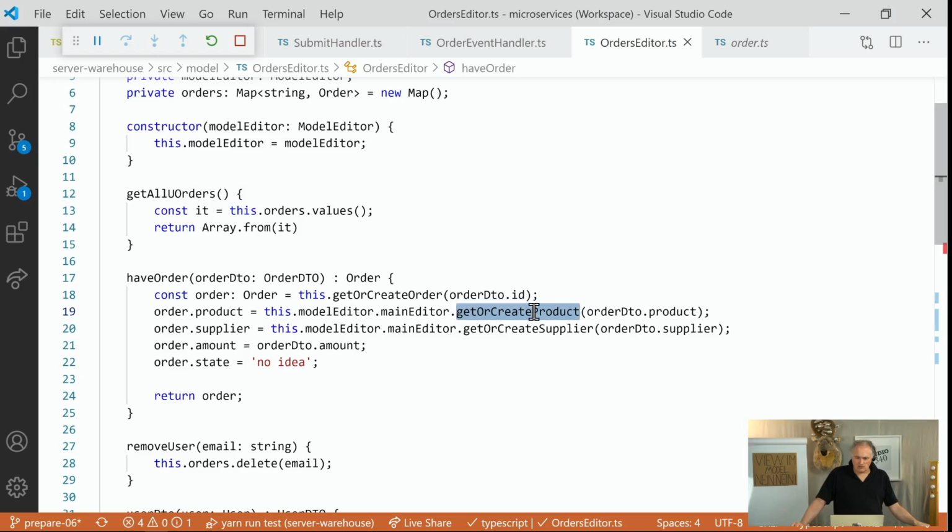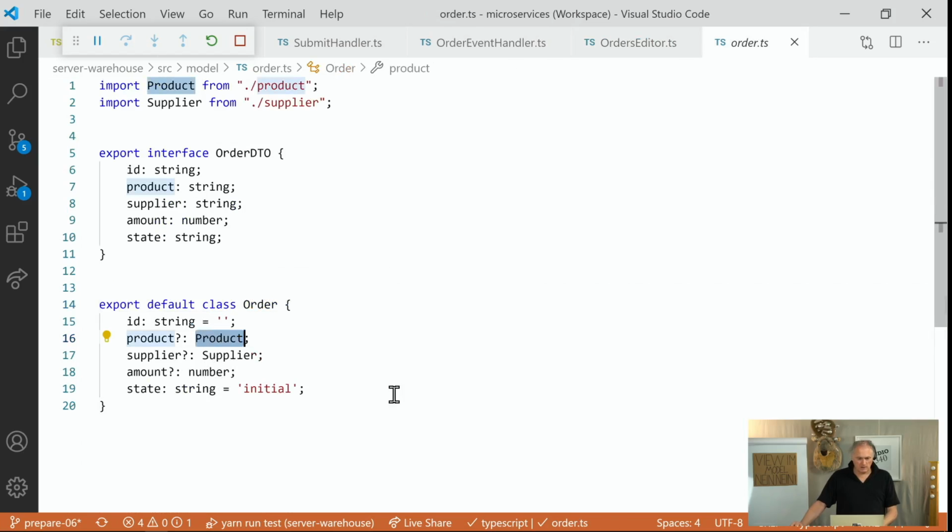And so the product I'm looking for has an ID or key, which is order DTO product. So order DTO product is the string that contains P40, the ID of the product that I'm going to refer to. And in my order object, I will have a pointer to a full-fledged product object. It's no longer a string. Order has actually a pointer to something of type product. Be aware of that one. Okay.